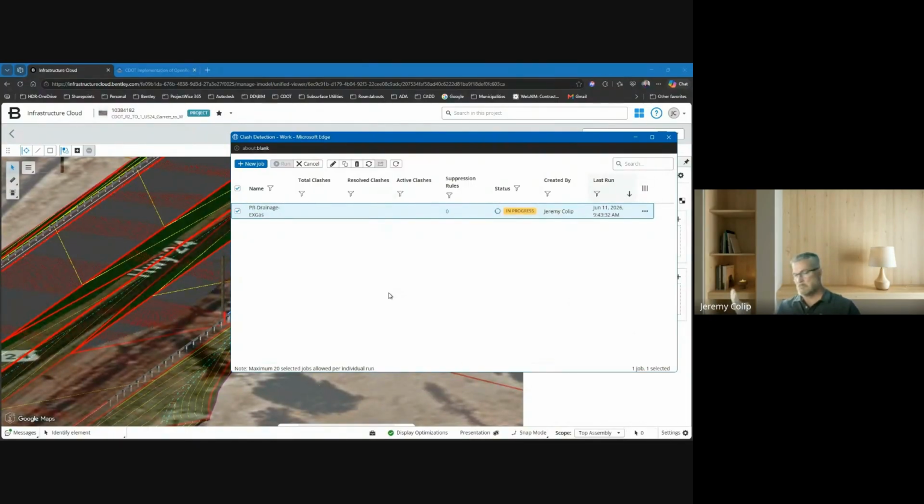A 24-inch high pressure gas line feeding the entire city, probably not going to move it, so you better address your drainage. Some of those elements are really going to help us from a design process standpoint as we move forward.